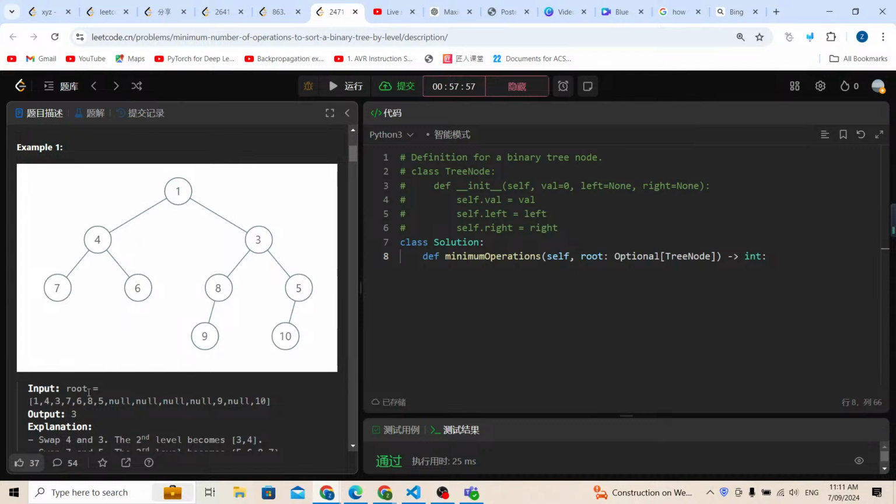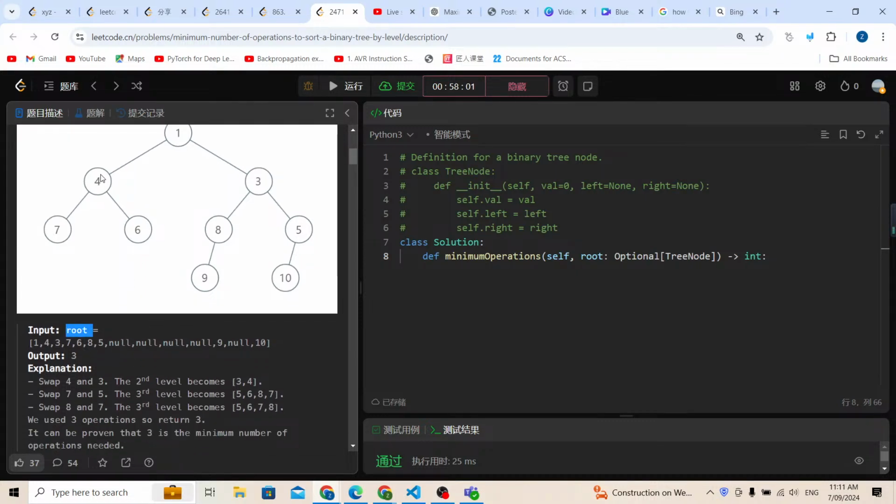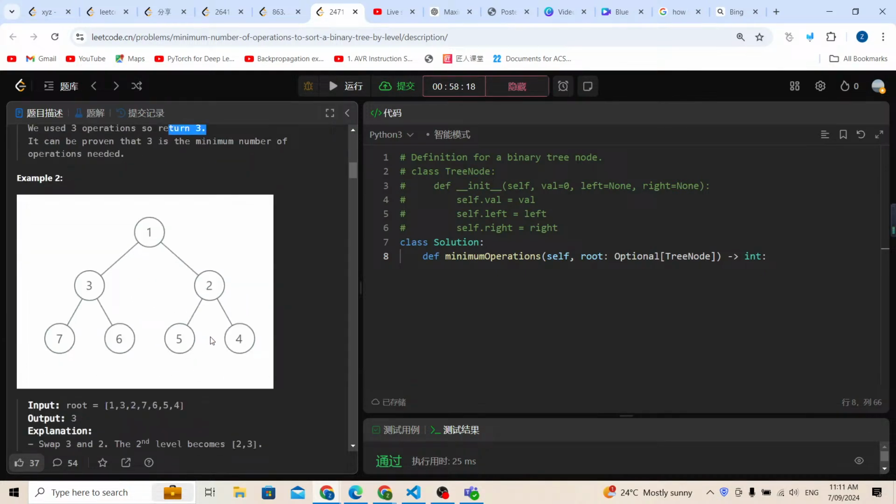For the first example, we have the root node, which is 1. How many operations? For 4 and 3, it is 1 operation, and in the third level, we find 7 and 5, which are swapped with each other, and then 7 and 8 are swapped with each other. So in total there are going to be 3 steps, so we're going to return 3.